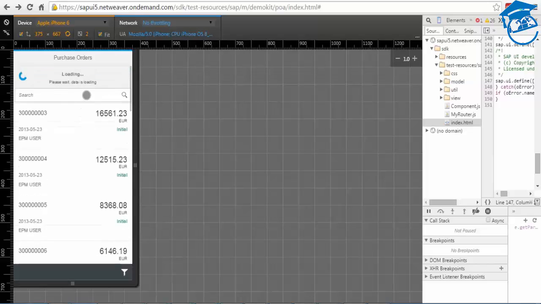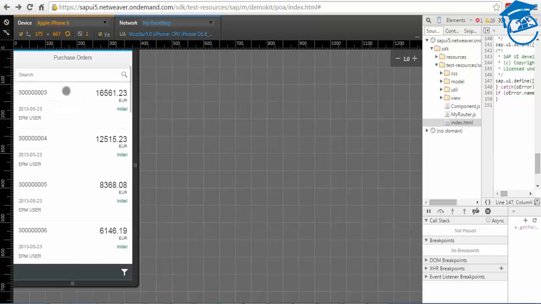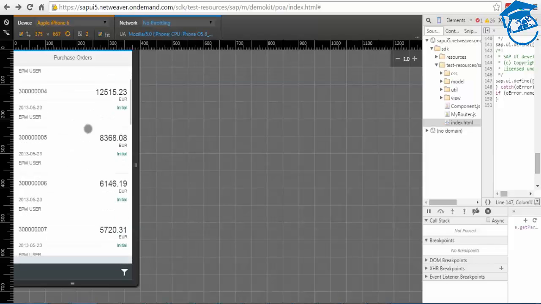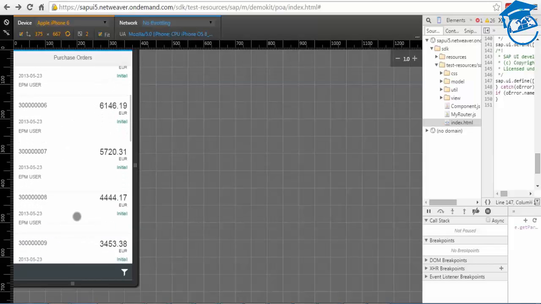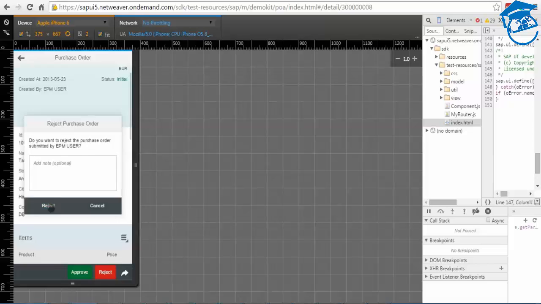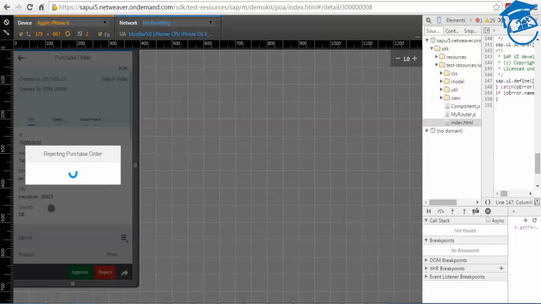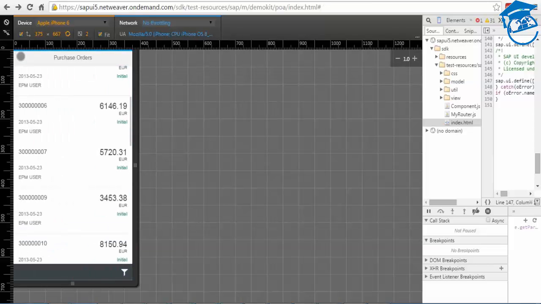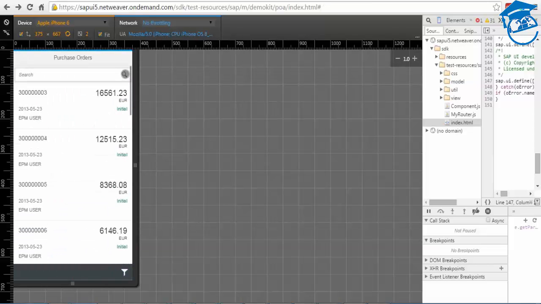Pull down to refresh is also like this. You just drag down. So 8, I'm going to release, reject. So 8 have been rejected. This has been refreshed. Okay. So the first one is automatically selected.